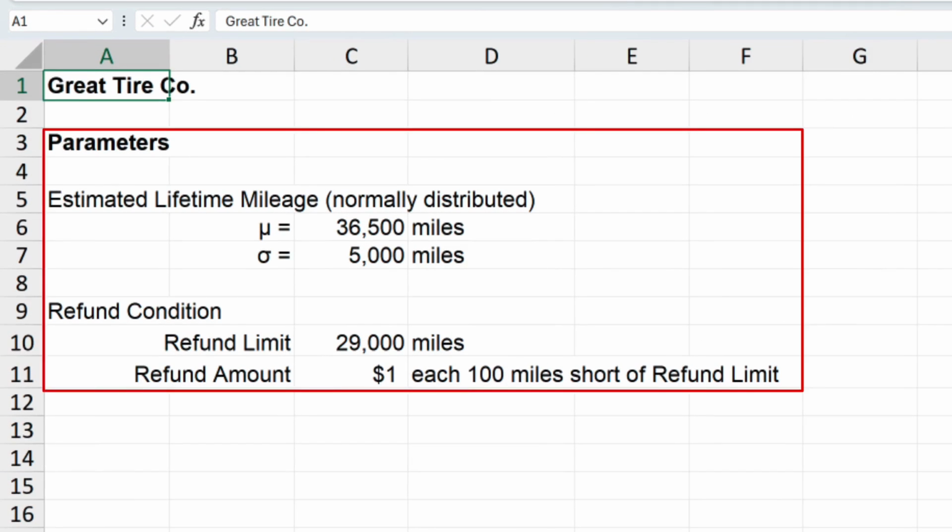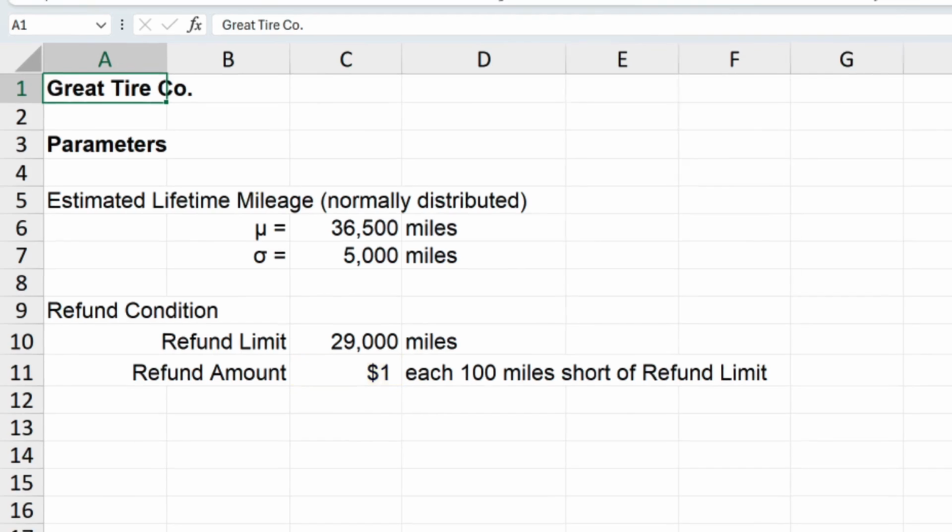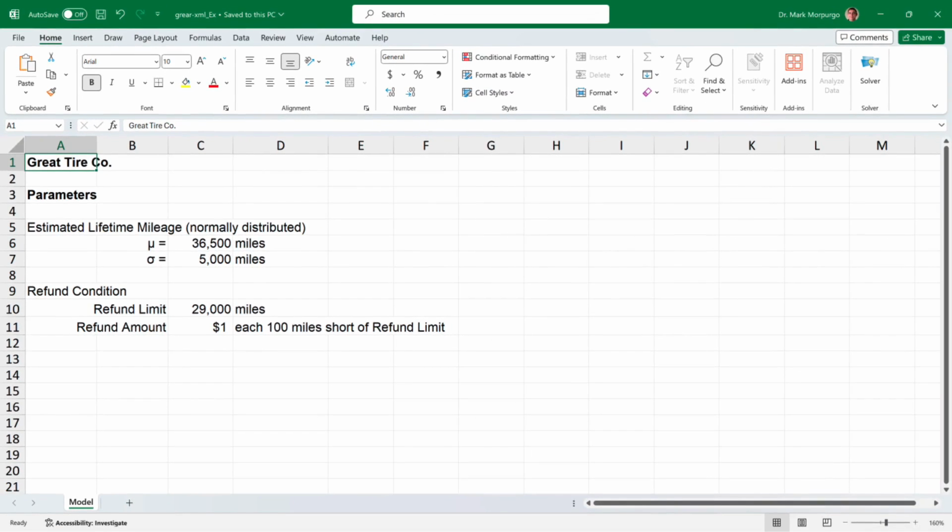Here are the parameters for our problem as provided in the data. In cell C6, we have the estimated mean lifetime of 36,500 miles and the standard deviation of 5,000 miles in cell C7. In cell C10, we have the refund limit of 29,000, and in cell C11, we have the amount to be refunded of $1 for each 100 miles short of the 29,000 mile limit. Let's now set up our model.